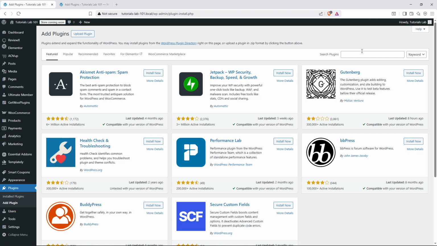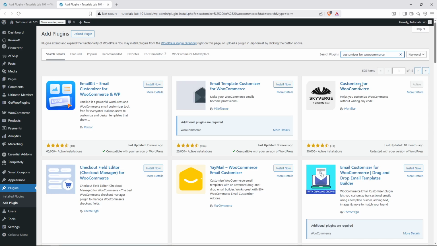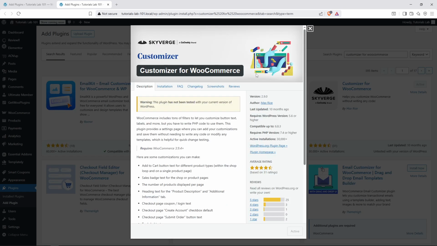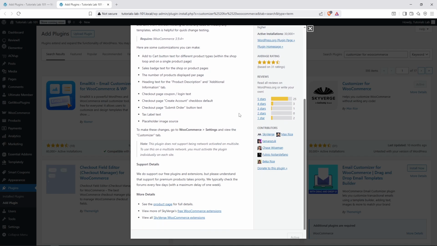From here, locate the search bar at the top of the page and type in Customizer. From the results that appear, look for Customizer for Woocommerce. Before installing, you can click on the More Details button to see the overview of this plugin and understand its features and functions. This is useful to make sure it's the right fit for your needs. Once you're ready, click on Install Now.